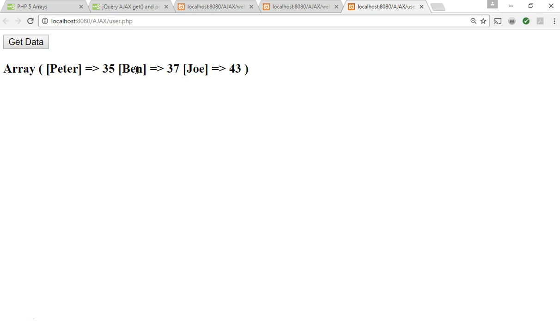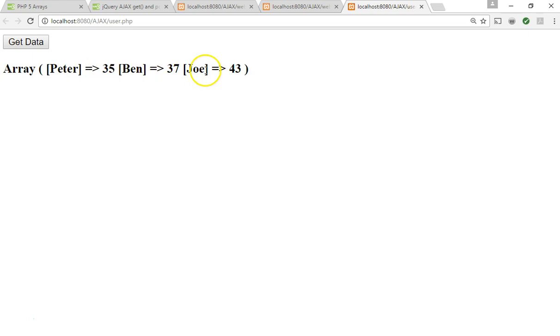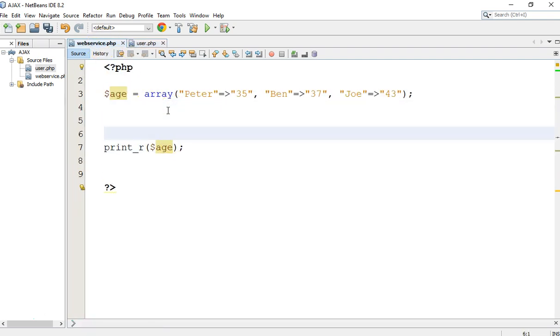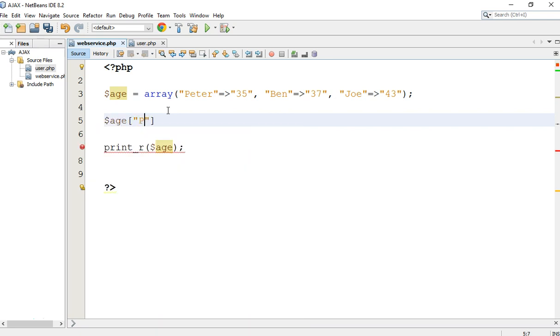What we could probably do is a string regex and input it, but that's not so easy. What if I just wanted Peter's information? How would I do that? Well, I know how to do it in PHP, because in PHP it's just the array name and then the index, as we had before. If I wanted just Peter's information, I would just do an echo and say age Peter.